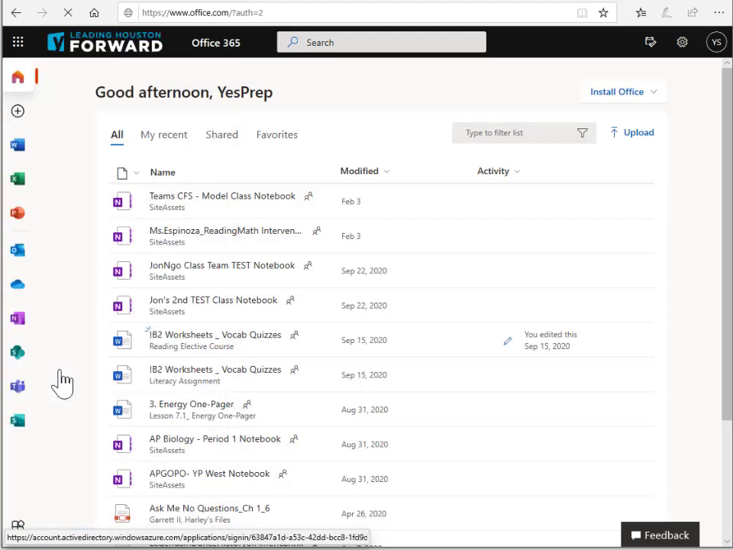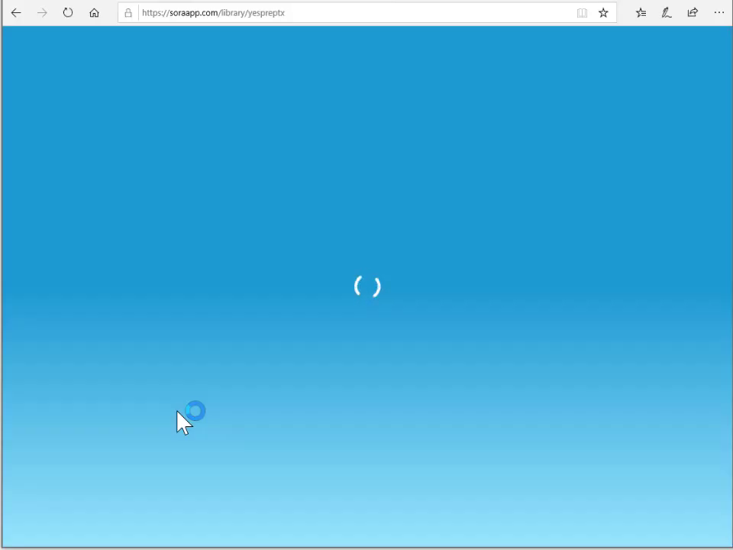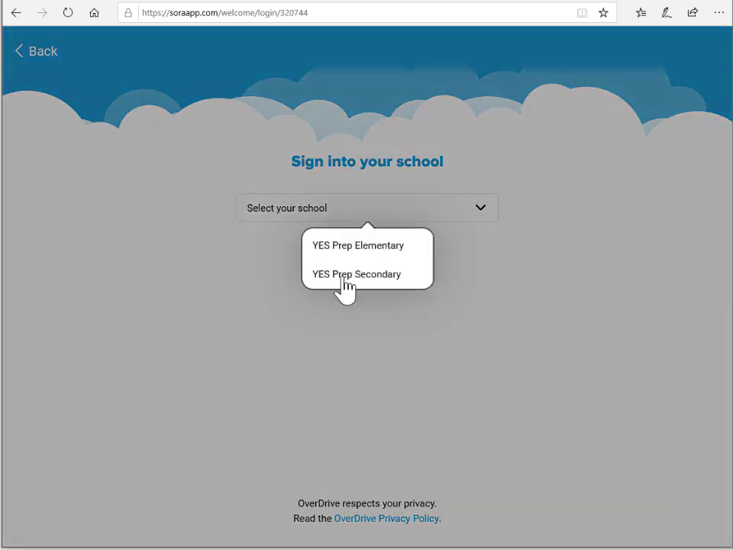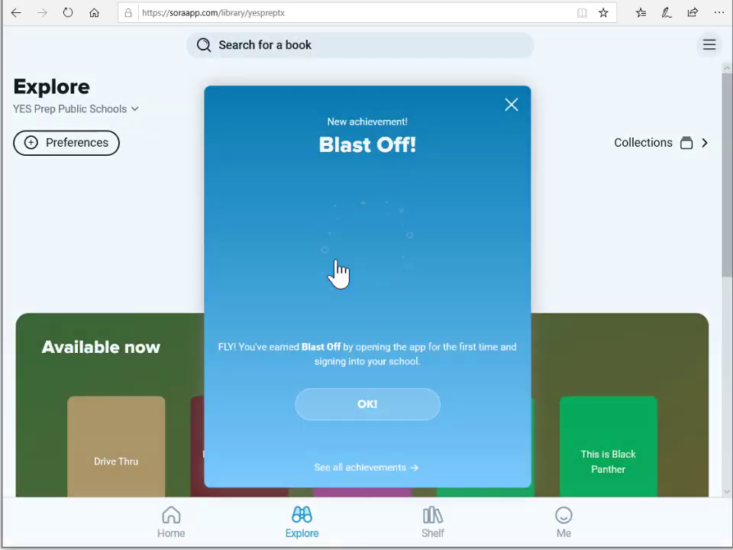When you use this method, Sora will automatically take you to the YesPrep page. Click on the drop-down menu and select YesPrep Secondary. Then click Sign In. Because you're already logged into office.com, you'll be taken right into the Sora app.